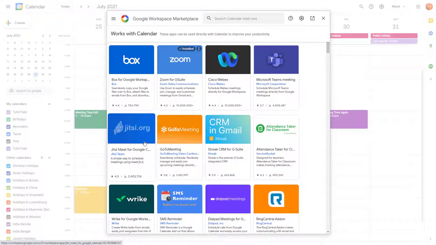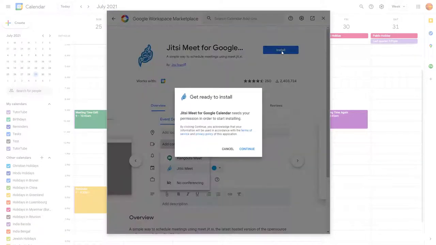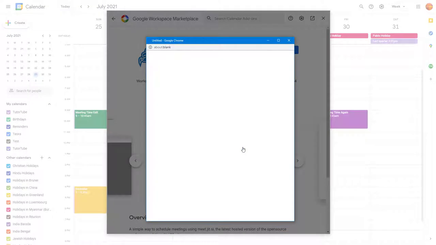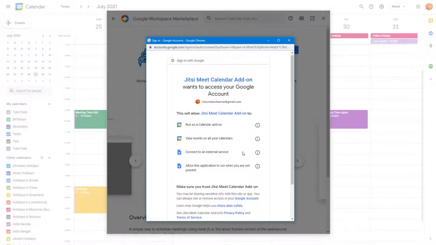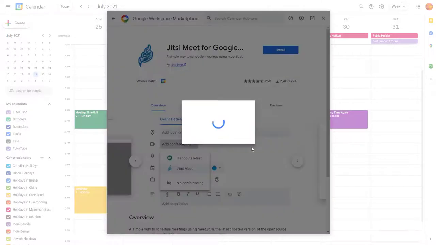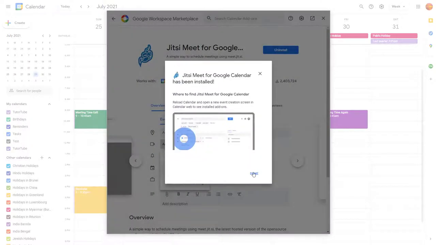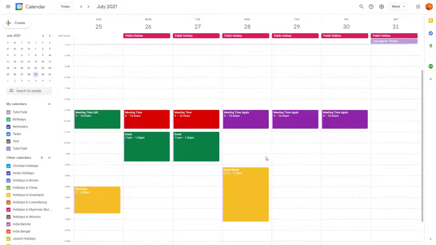And here you can see Jitsi Meet for Google Calendar is an option. So I'm going to click over here and install this. I'm going to click on Continue, and then it opens up a dialog box where I have to verify my account right here. I'm just going to allow it right here. And then the Jitsi Meet add-on has been added onto my Google Calendar.